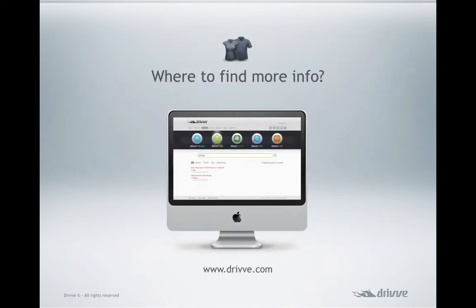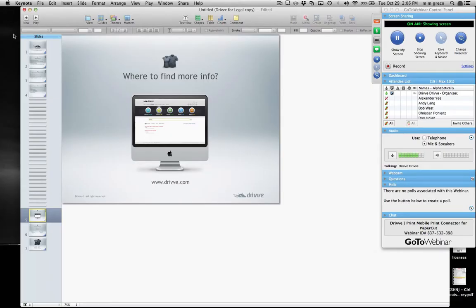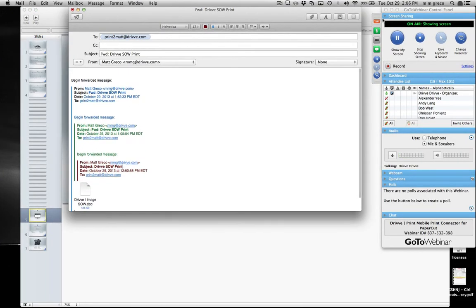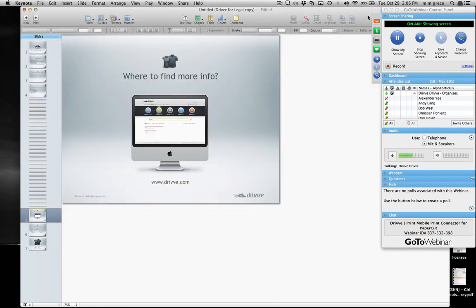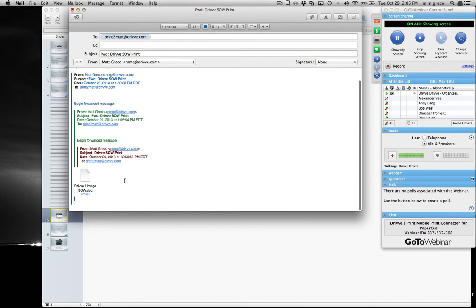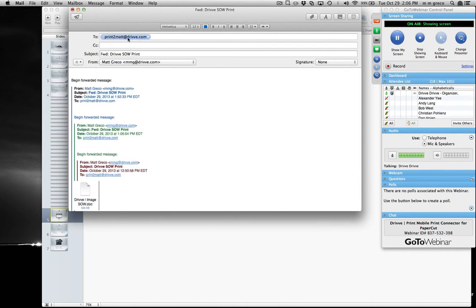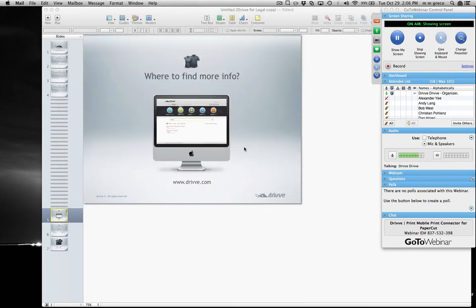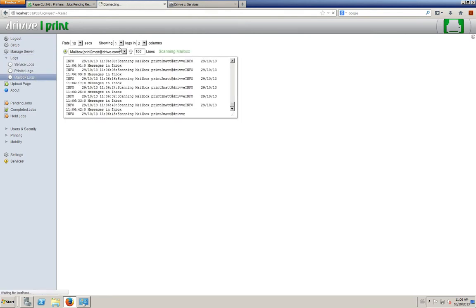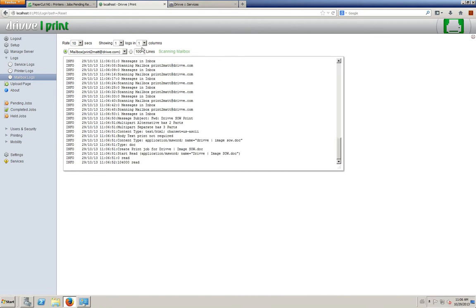So what I'm going to show you here real quick is actually the connector in action. If you look here, I've got an email, and that email has a Word document. It's a Drivve image scope of work document. And I've set up this mailbox that I'm going to send the email to. And what I want is for that email to actually show up in my PaperCut queue. And so if I go into Drivve Print here on my server, you hear that little sound, it sent the email.